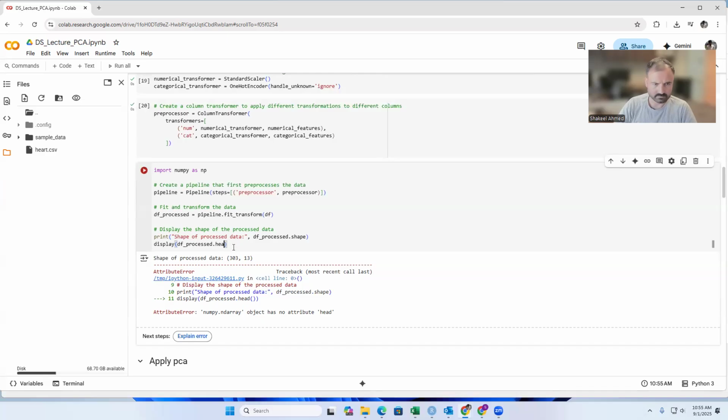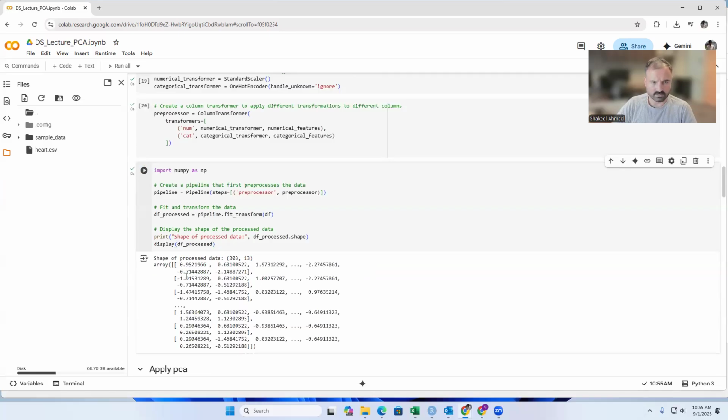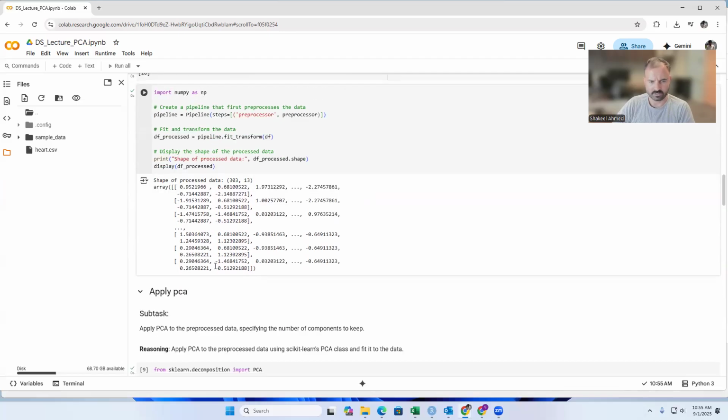So you can check with this. This is basically an array, not a data frame, that's why the head command is not working here. So this is our pre-processed data set.